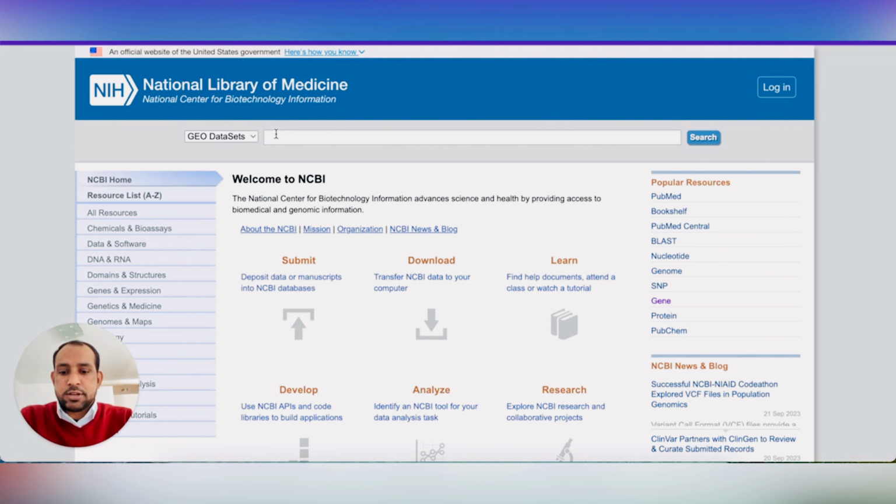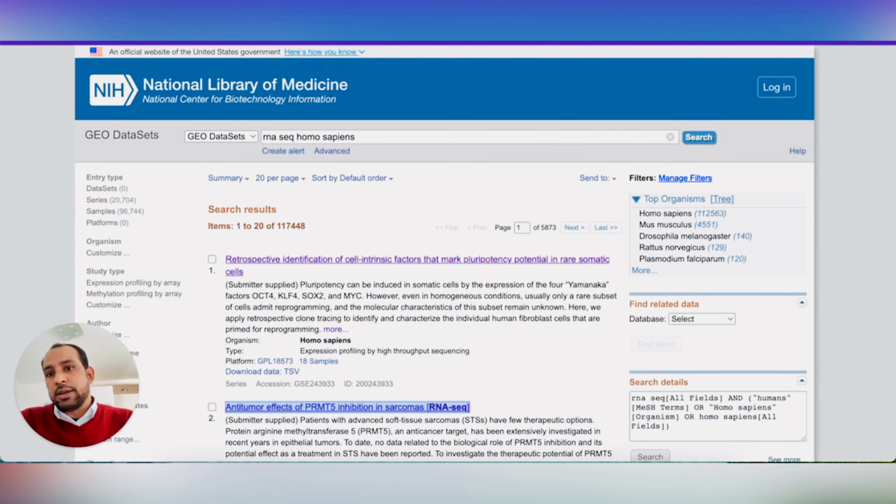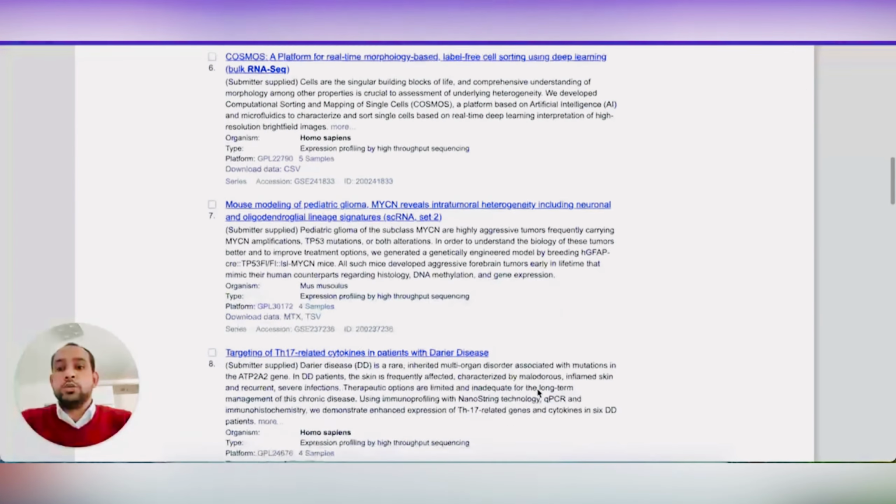So let's say here I type RNA-Seq and Homo sapiens. I want to work with Homo sapiens. You can write any gene, anything you want to work with. You can write the name of the species, or the name of the technique. For example, you can write whole genome sequencing, exome, RNA sequencing, or single cell RNA sequencing. You can use any keyword and you will get results, but the result will be really big. For example, if I click search, I get almost 0.1 million, 17,448 results. So these are all papers where they used RNA sequencing.